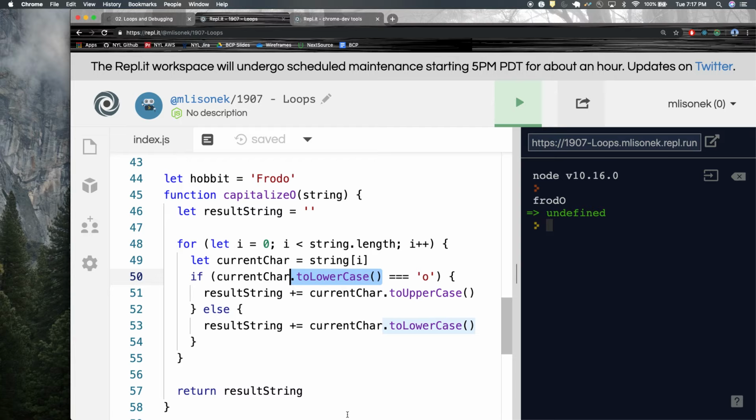Does everyone understand how this is happening? The main takeaways from this is how to set up a for loop, and that strings are traversable. Okay?